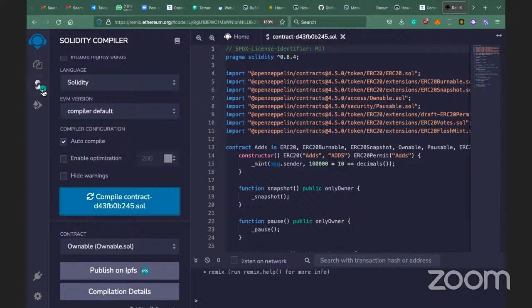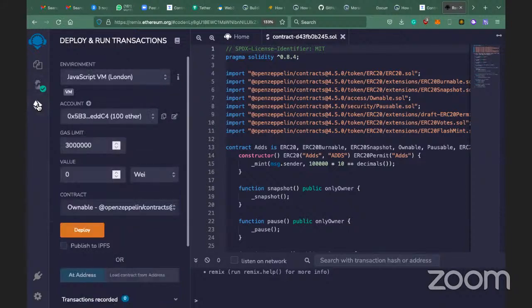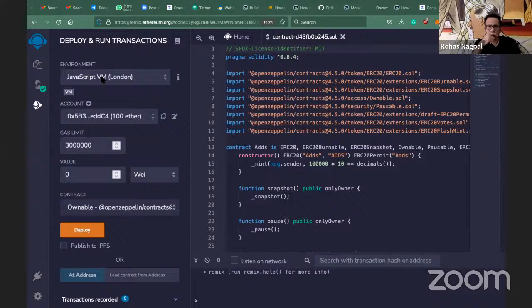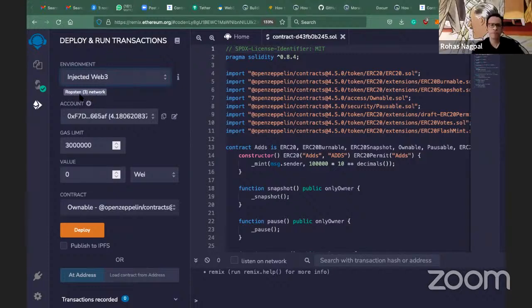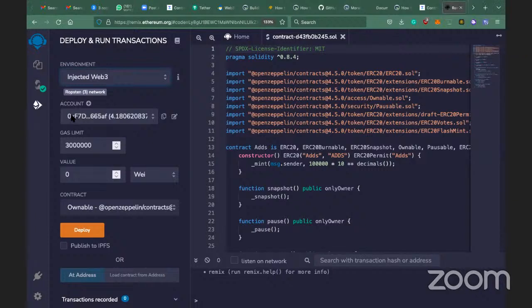Yeah. So compilation is done. Now we will come to deployment part. So here we will select, there's a drop down. We will select the environment injected web3 for executing this ERC20 contract. And see automatically, can you see Ropsten network? It's already selected that we are on Ropsten network. So this is the account. So when you're doing it for the first time, you would want to link your MetaMask wallet account. For that, you'll click on plus, and automatically MetaMask will give you a pop-up that this site wants to use your MetaMask address. You just have to click on approve.